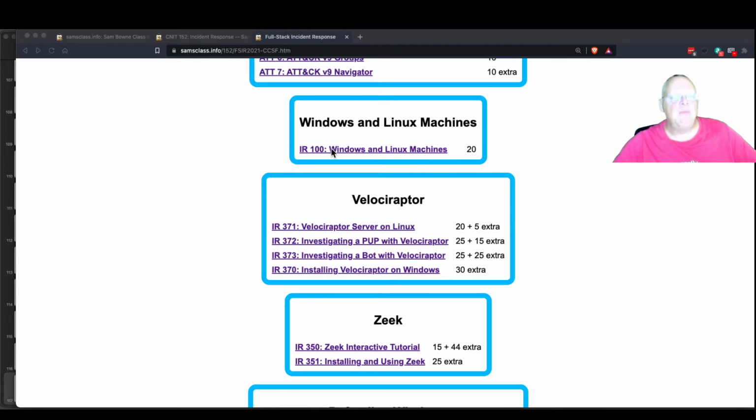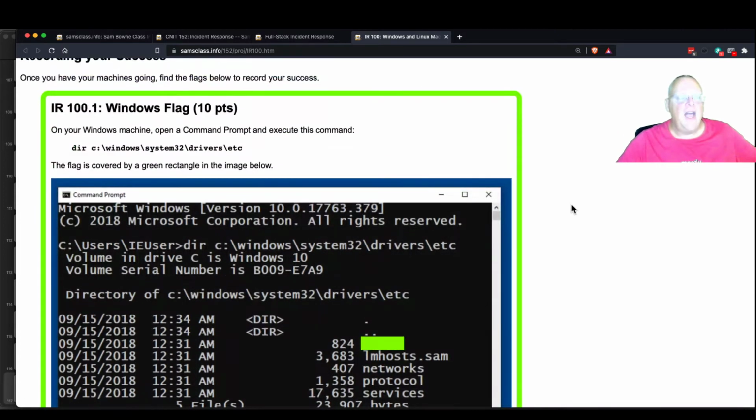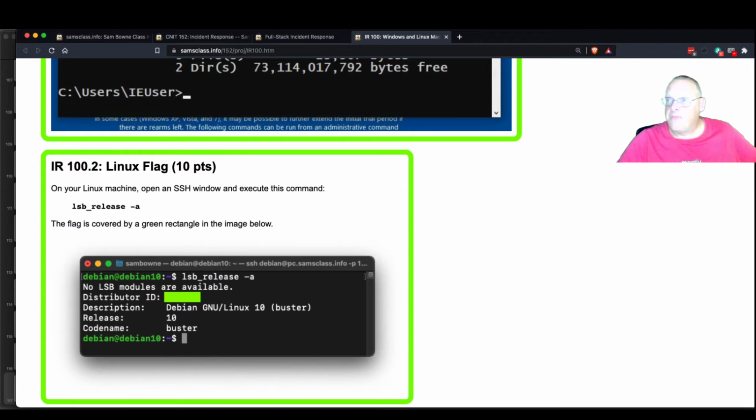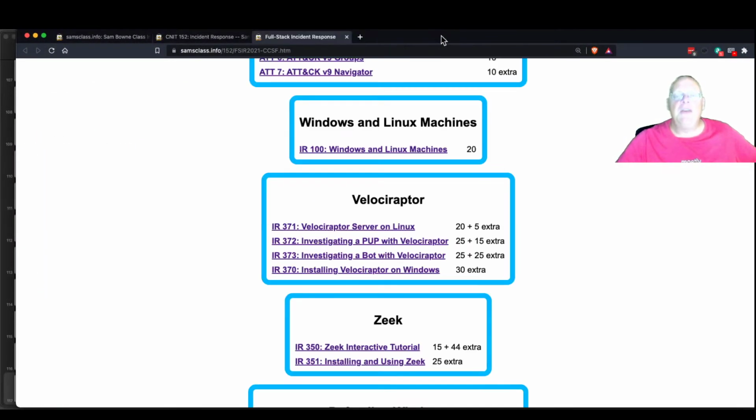So anyway, I wrote instructions here to make a Windows and Linux machine. What I'm going to use is local virtual machines with Debian 10 Linux and Windows 10. And there's instructions here on how to make that if you don't know how. You could also use a cloud. You can use Azure Cloud or Google Cloud or anything you want. And so I have instructions. Once you've got that, there's a couple flags you get here just to show you have Windows and you have Linux. So once you have both of those things, now you can start playing with Velociraptor.